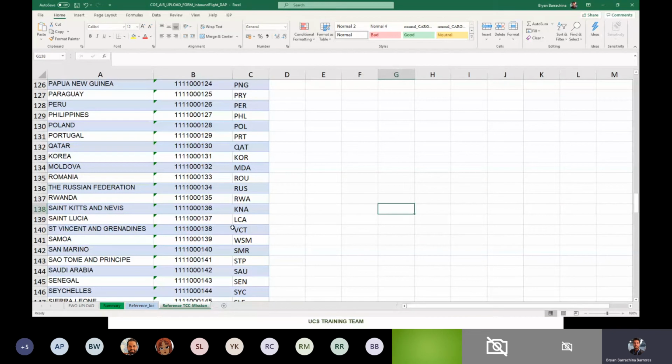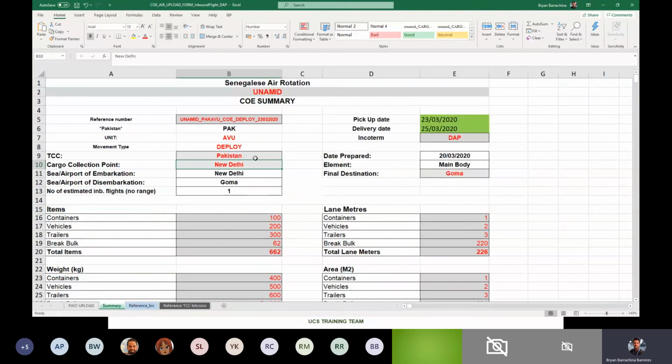We could always find, if we go back to the summary tab, an airport in Pakistan that is also in our master data in our Excel. We just can't put whichever one we want. So maybe we can find it or not. Where would we find our cargo collection point? We would no longer go back to our reference TCC tab here. We would go back to the reference location tab in this case.